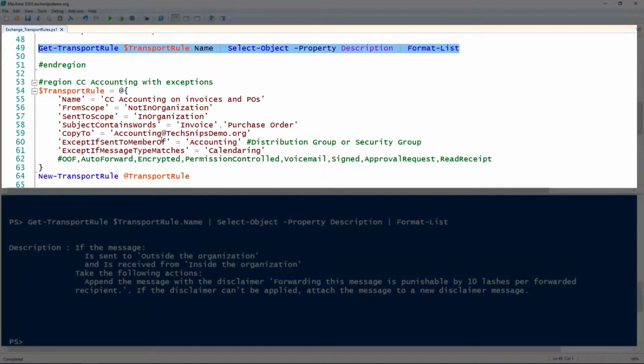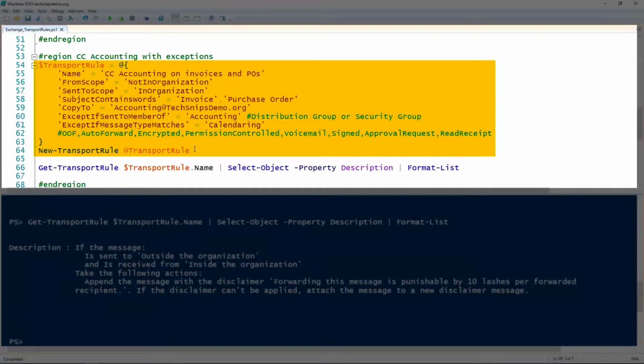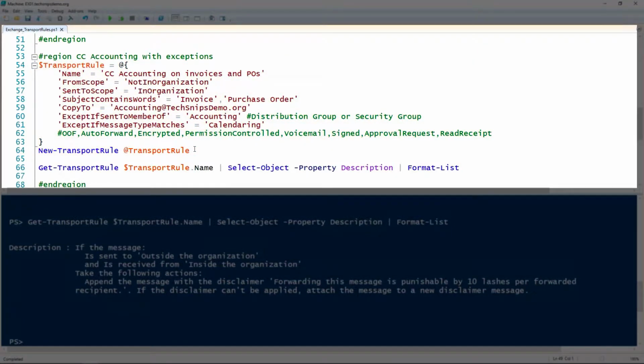And then the last example that I've got here is to create a transport rule that has an exception in it as well. So in this case, I'm giving it the name CC Accounting on Invoices and POs. Using the FromScope parameter to tell it to apply to messages sent from not in the organization, and using the SentToScope parameter to tell it to apply to messages sent to folks that are in the organization, and using the SubjectContainsWords parameter to tell it to apply to messages that have invoice or purchase order in the subject, and then using the CopyTo parameter to tell it to take action and CC accounting if the subject does contain those words.